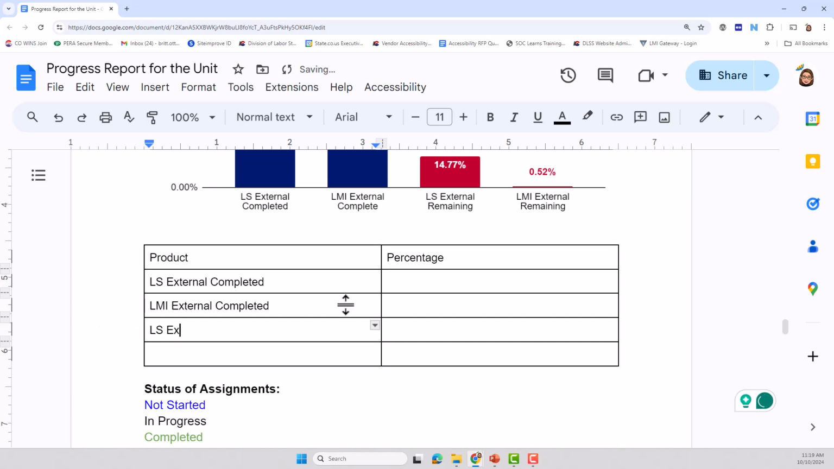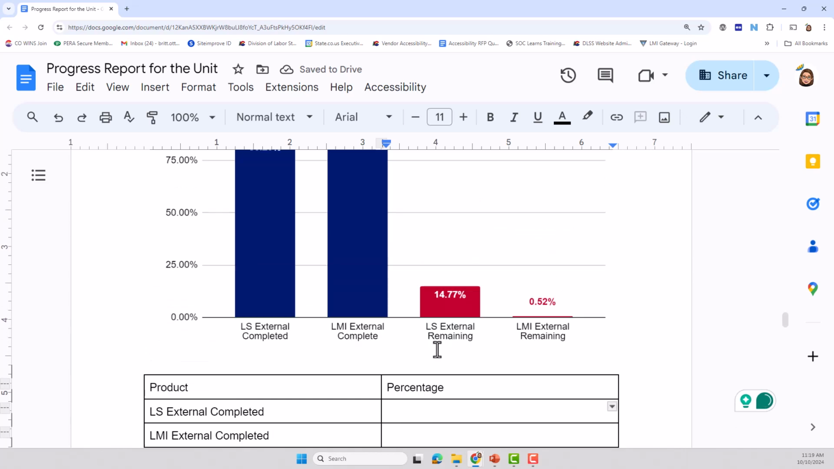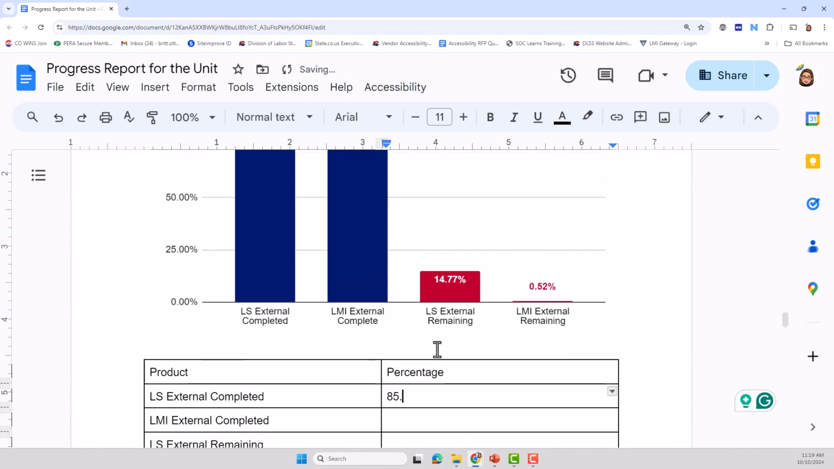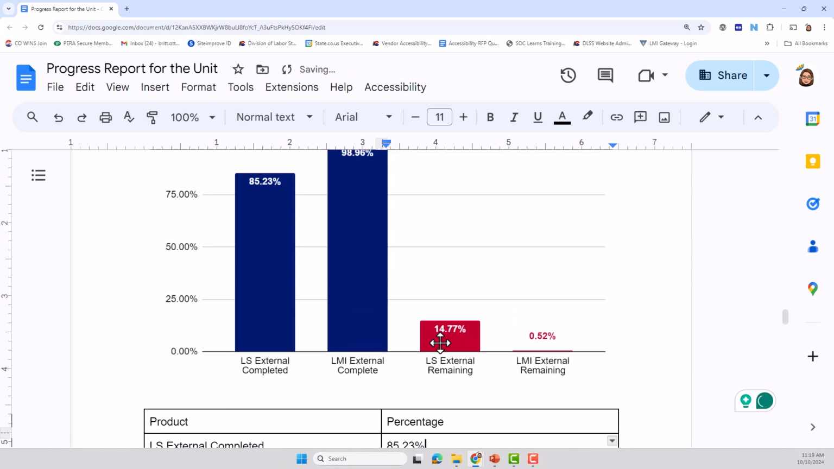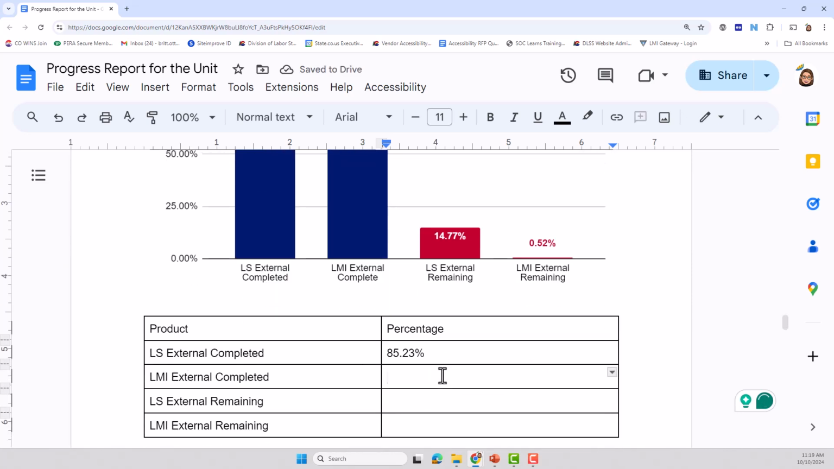I'm going to go LS External Remaining and LMI External Remaining. All right, now I'm going to put in my percentages. So my first one is 85.23%. My next one is 98.96%. My third one is 14.77%. And my fifth one is 0.52%.